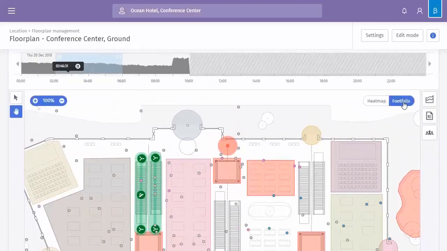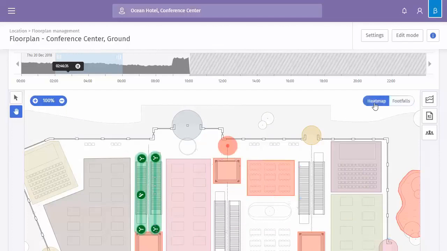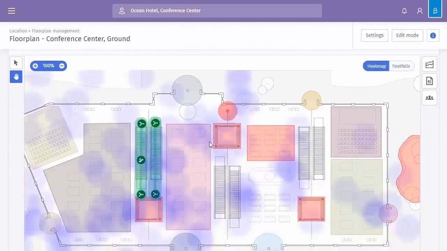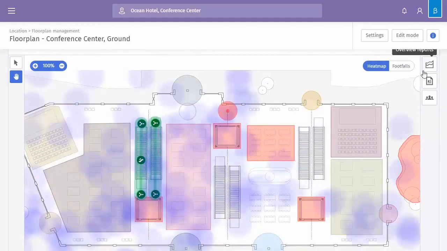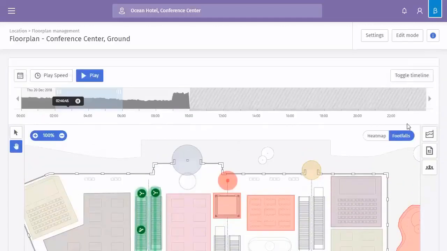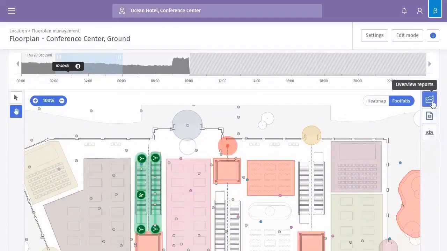Now this is footfall. It's showing you the movements with dots on the map, but we can change this to heat map. It now shows you a concentration of colour which changes depending on the number of users in that area. The reports are on the right-hand side. The first one is your overview report.